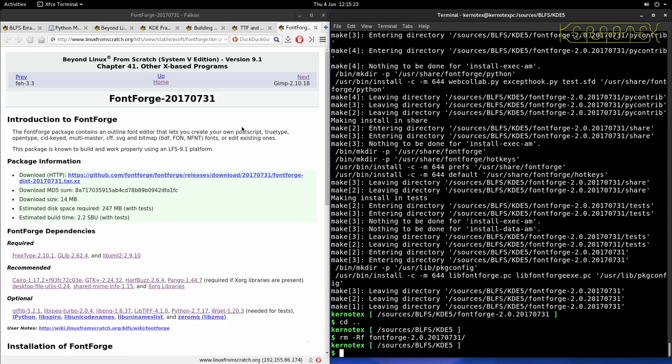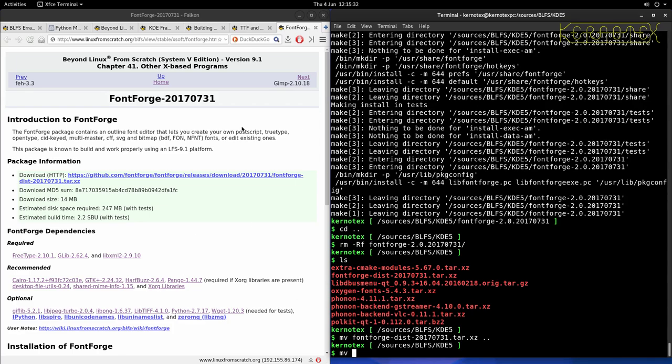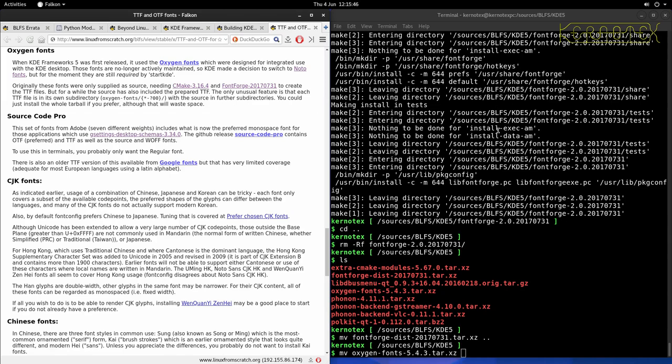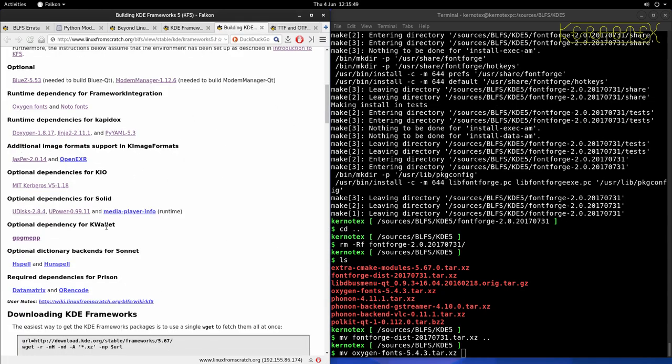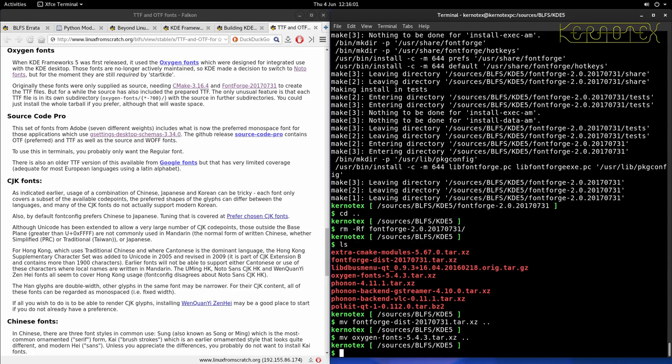FontForge. So let's now, did I move this file? No. Let's move FontForge to the parent and move Oxygen fonts to the parent as well. Yes, I will, because these fonts will be available from anywhere. I think that's right. And time dependency. Yeah, I'll stick them in the parent. And then extract them.